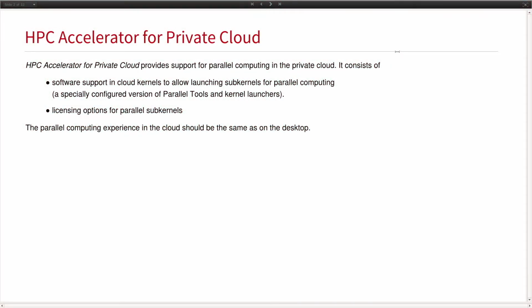So we have a new thing called HPC Accelerator for private cloud. It hasn't been officially released yet, so this is kind of a preview because we are still figuring out some of the details, but technically it's ready and I can give you a demo today.